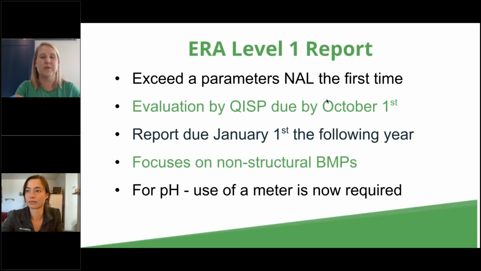The first place you move if you have an exceedance is level 1. So this is the first time you've exceeded the parameter NAL. If you do have that NAL exceedance, the first thing you have to do is get a qualified industrial stormwater practitioner to do an evaluation of your site. This can be a consultant. If you have somebody at your site that's really passionate about stormwater, they can do the statewide training and become a QISP themselves.